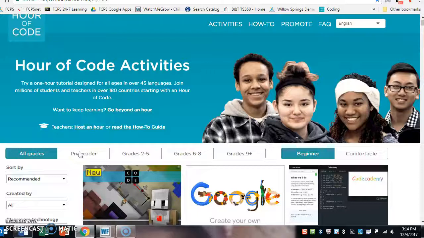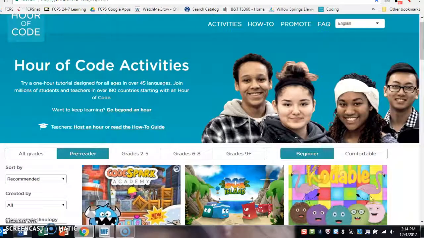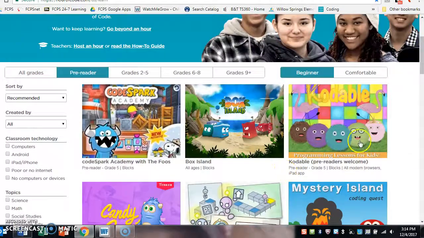If I look at my directions, my directions have something circled right here. So I'm going to follow that. That means I'm going to click on this button right here that says pre-reader. And you are going to an activity today that's called Codable. It looks like these little creatures that look like little fuzzy circles with faces on it. And you're going to click on what says Codable.